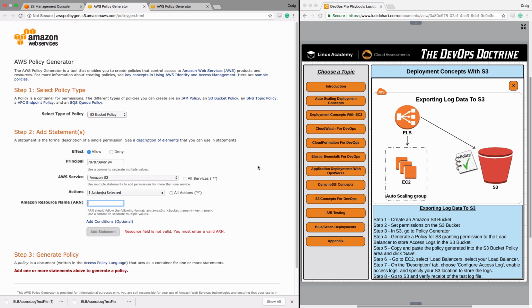All right, now we need to enter the ARN for our bucket. If you run into problems, this would be a likely culprit, just getting this ARN correct. So it's arn:aws:s3. After S3, you want 3 colons. Then you want your bucket name. Then you enter a key name.